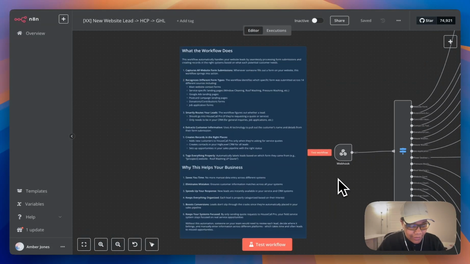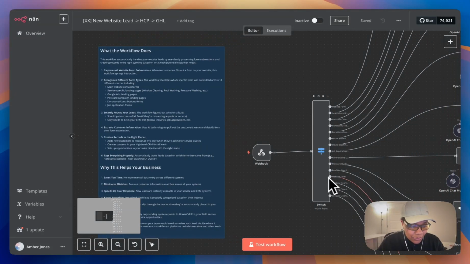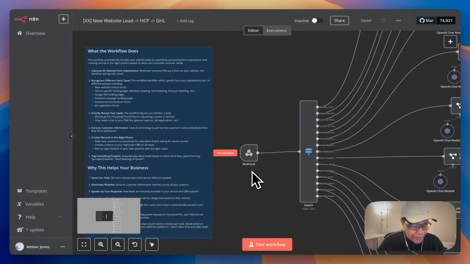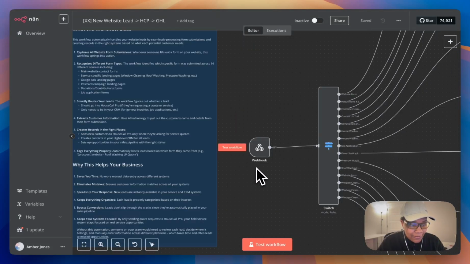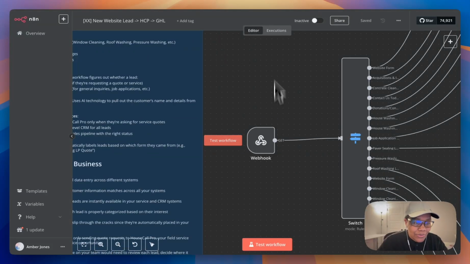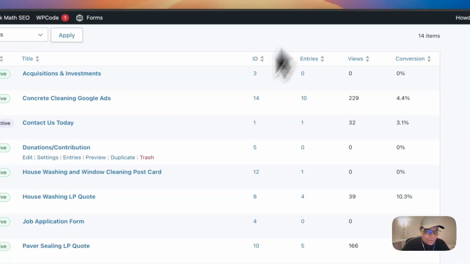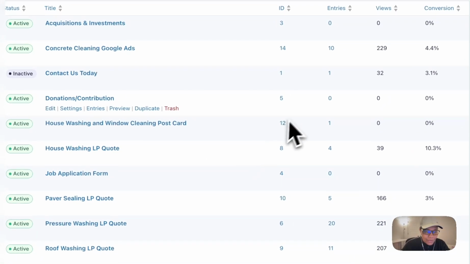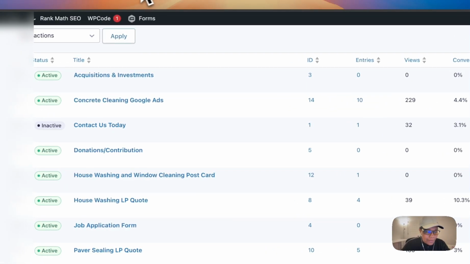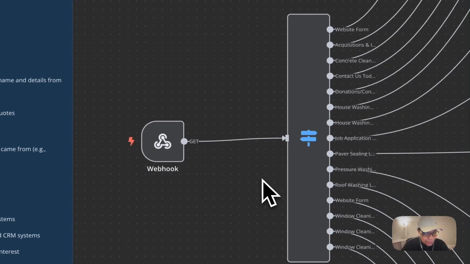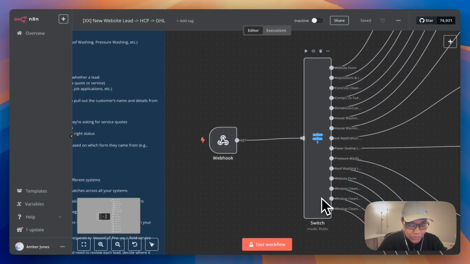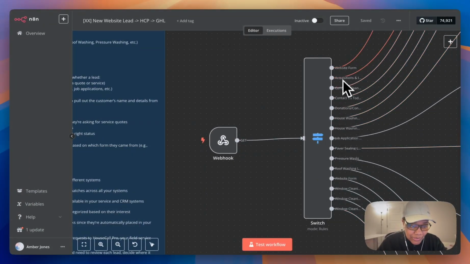All right, let's see here. So this is the trigger here. We're going to zoom in. Then we're going to trigger with a webhook. And so each of these web forms here, we have a webhook in there. And then this is the portion here. This is a switch. It's going to route based off of rules. These are all the names of the forms and the pages.